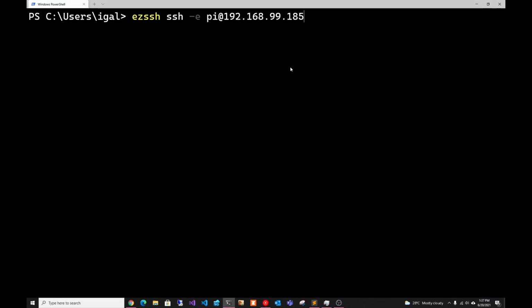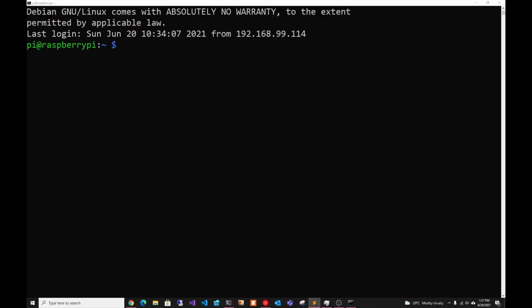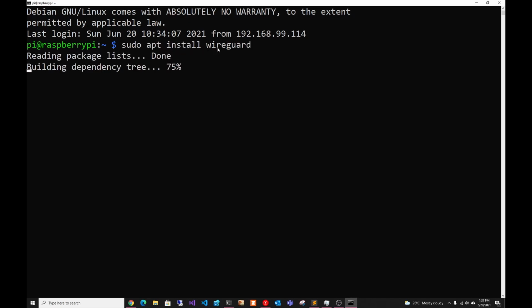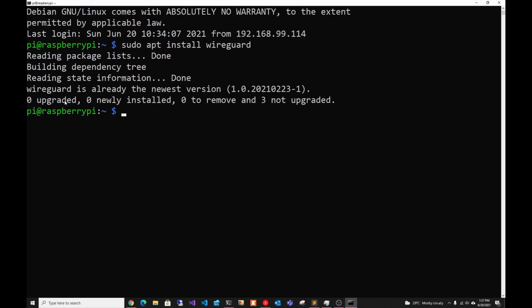So now let's EZSSH into a Raspberry Pi. First thing we have to do is install WireGuard. This is as simple as just running sudo apt install wireguard. As you can see, I cheated a little bit. I already had it installed just to make the video a little bit faster.